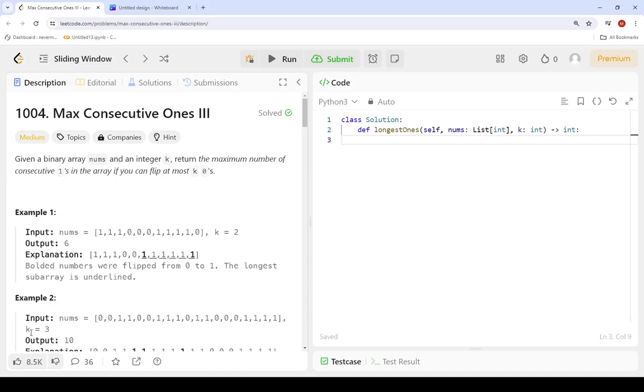Alright, let's solve this standard sliding window problem today, which is max consecutive ones. It says, given a binary array nums and an integer k, return the maximum number of consecutive ones in the array if you can flip at most k zeros. If we take a look at example 1, you can see the input and our output is 6.